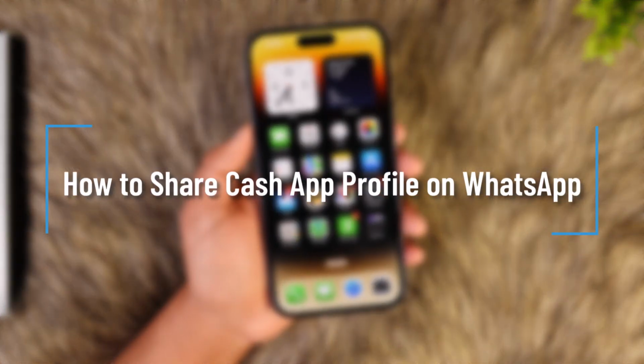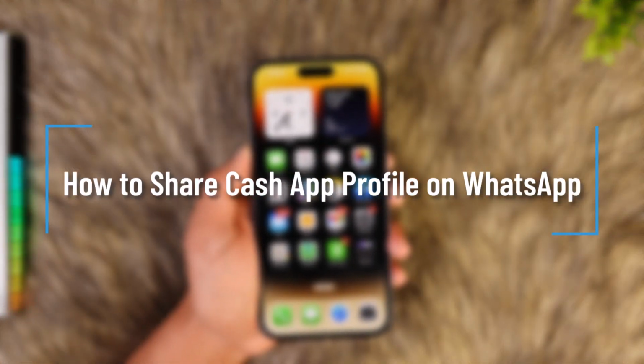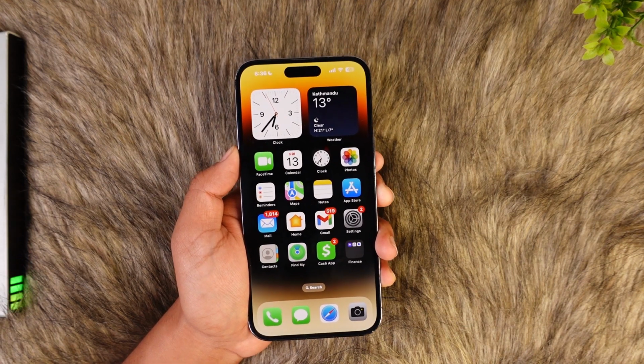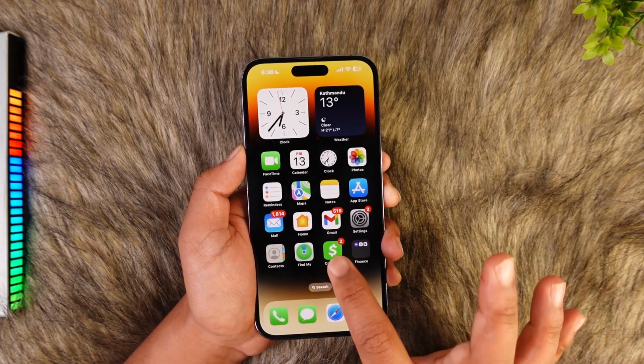How to share your Cash App profile on WhatsApp. So if you want to share your own Cash App profile to a certain WhatsApp user because you're talking to them on WhatsApp, it's very simple.